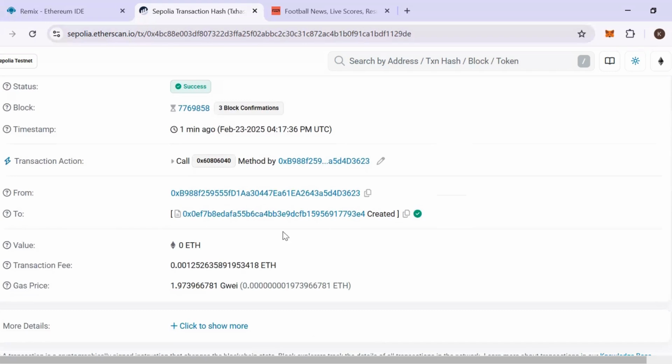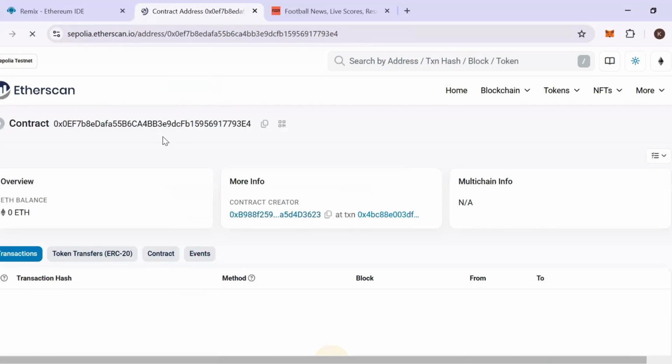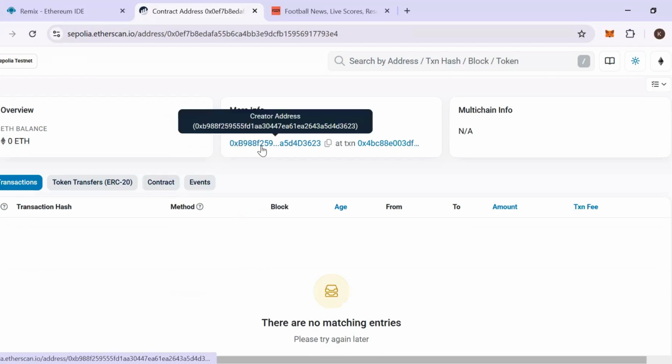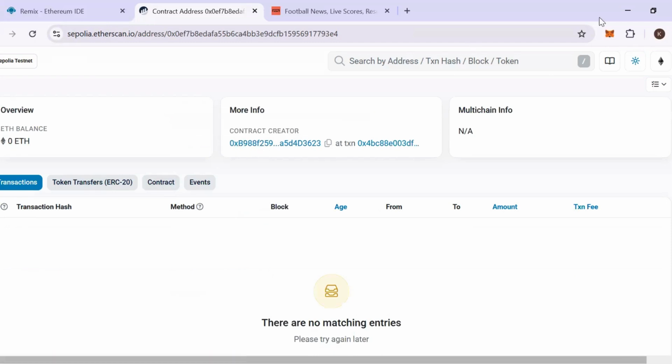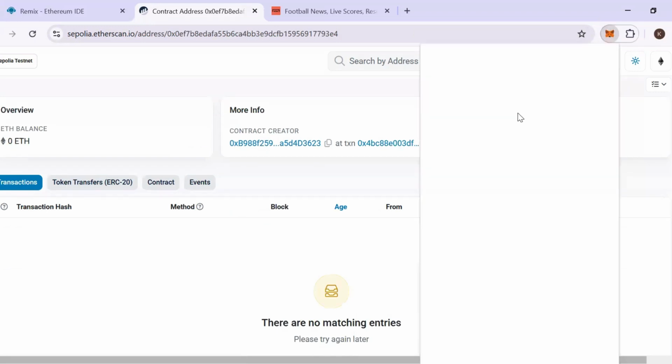You can see the person that made this function call to deploy this contract, and this smart contract was created. So let's click on this smart contract that was created and see what it is. When we click on this, we see that it's a contract, right? It's like our own smart contract. And the creator is 0x9BB, which is literally my address, right?